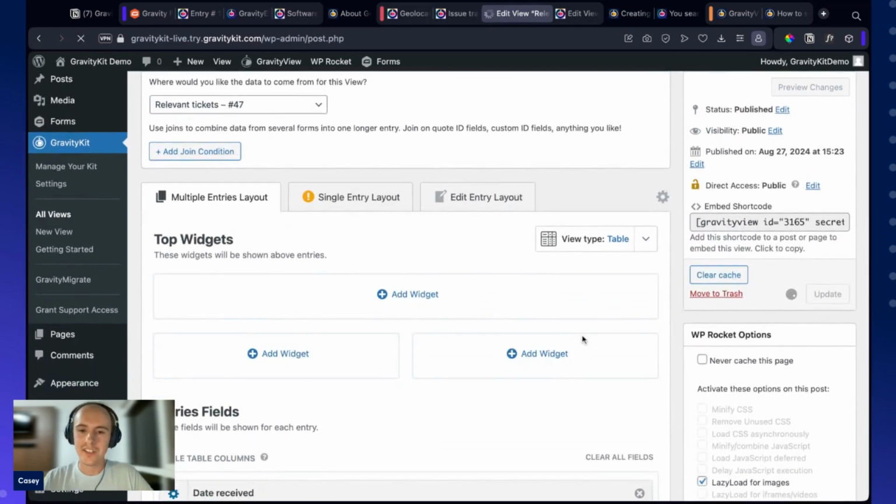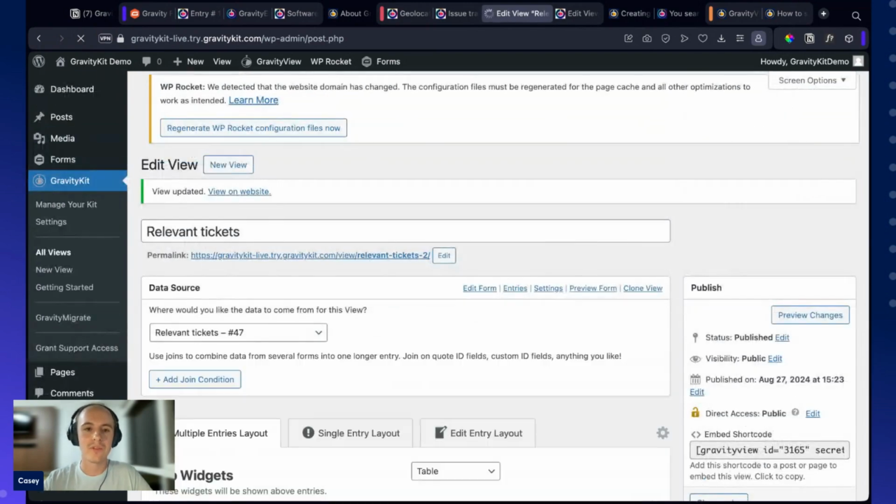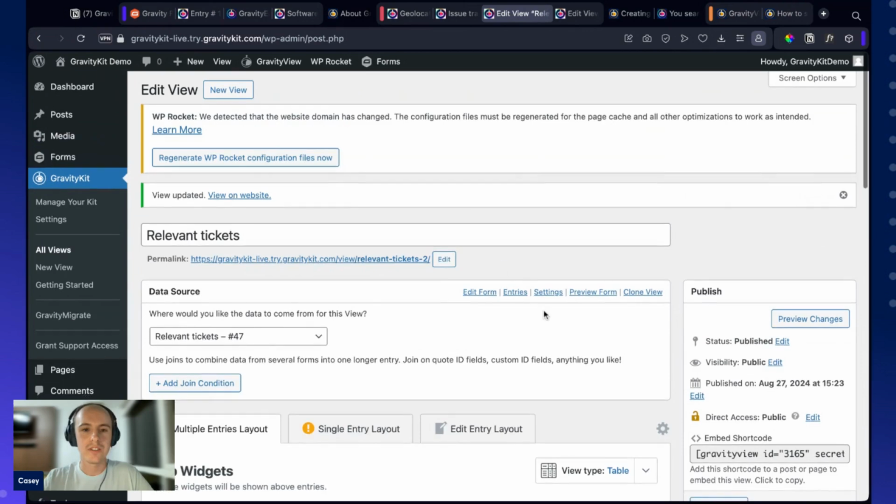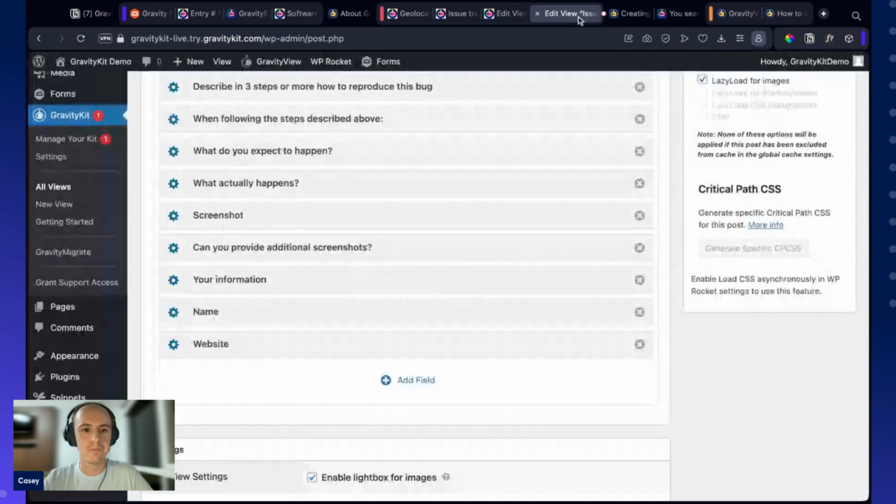So as you can see, it's a very simple form and a very simple view. But that's just going to allow us to collect relevant support tickets that might have a connection to or might be relevant to a certain issue. So that has been created. So now I can go back to my issue tracker view, the first one that I showed you.